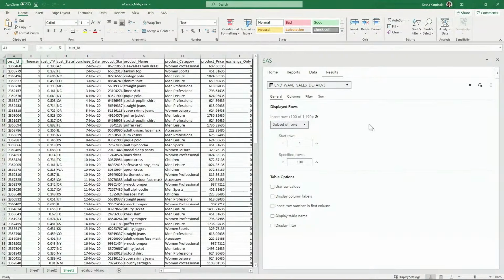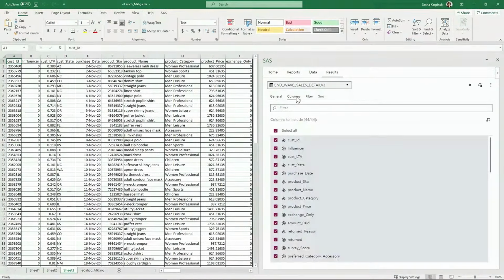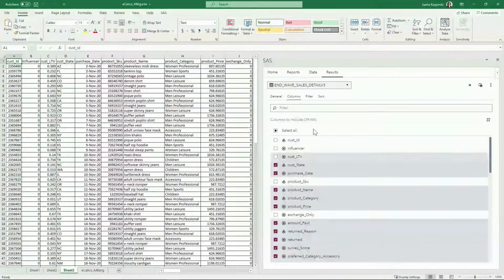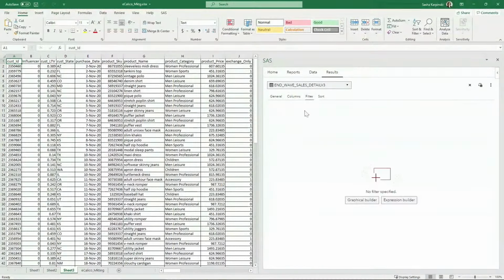So I can go back to my SAS pane, navigate to the Columns tab, and really quickly select the specific columns that I'm interested in. So I'm just going to deselect a few here to make my output just a little smaller. Okay. And it is so easy, right?